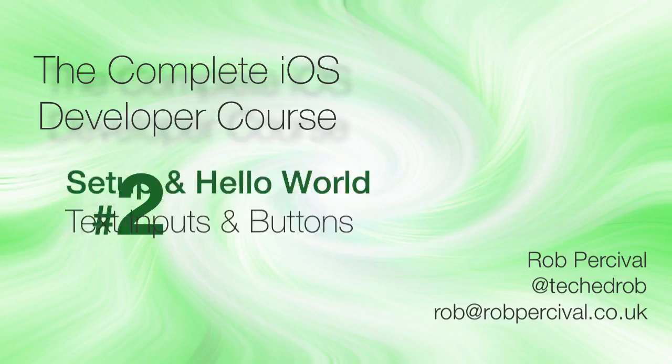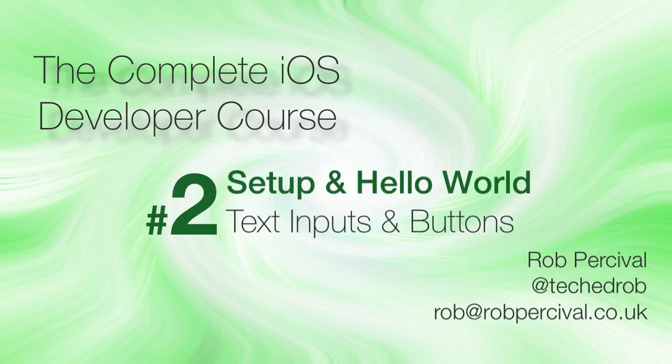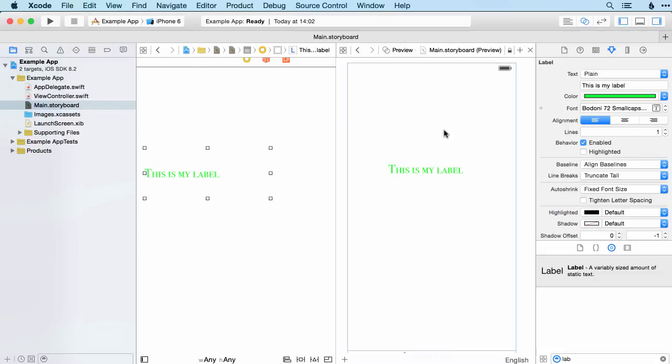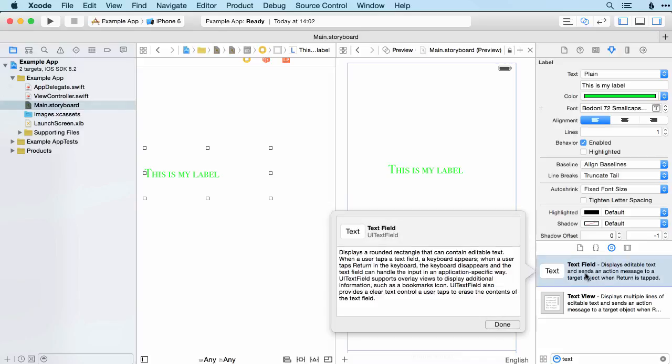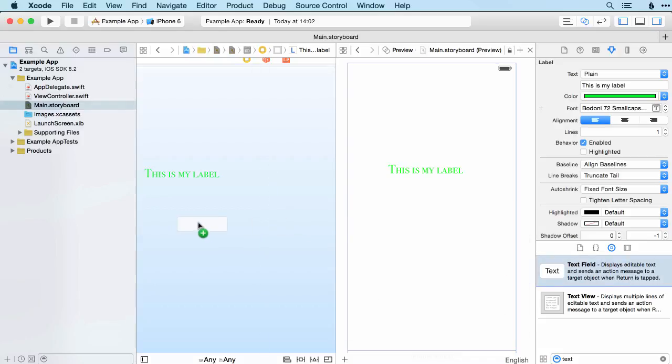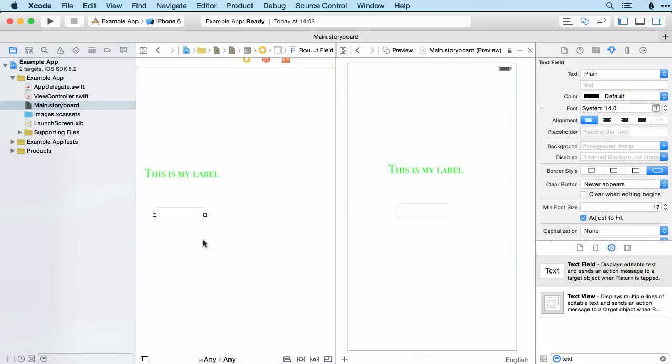So we've seen how to add labels to our apps, which are great for displaying fairly static text. But what if we want to do something that the user can actually interact with? Well, the first of those that we're going to look at is text inputs. So if we just type text, then you'll get this text field option. So drag one in, just as you did with the labels, and we'll drag it underneath the label there.